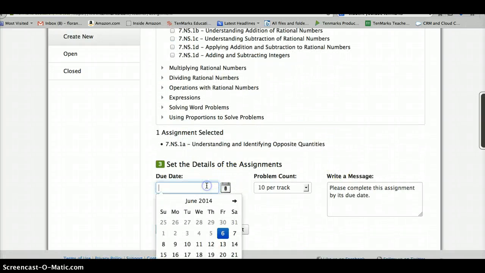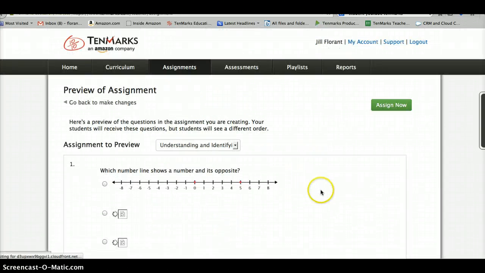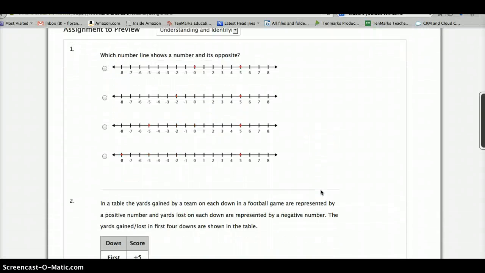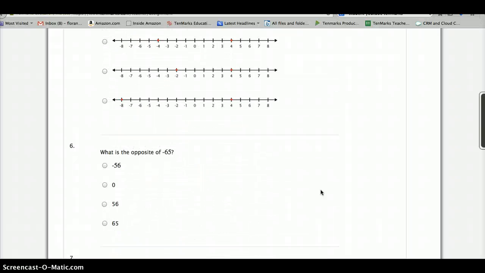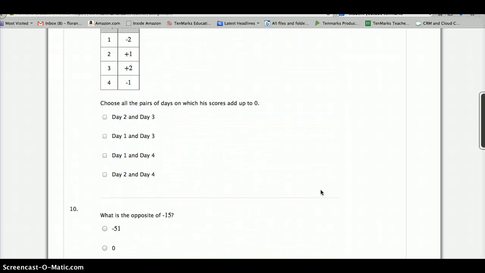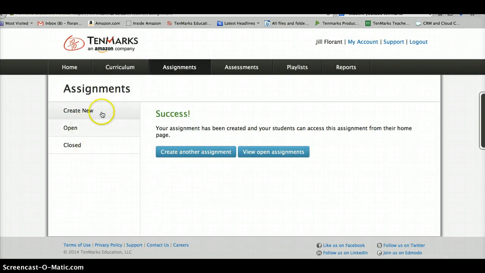You'll choose a due date. We'll do this the first week of school. And it's always good to preview the assignment. I've just clicked that preview button and now I'm going to be able to see all of the 10 questions and 10 question types. Each student will see a slightly different collection of these, but I'm going to click assign now, and that assignment has now been sent to the whole class with a specific due date, and my students, when they log in, will be able to see it.